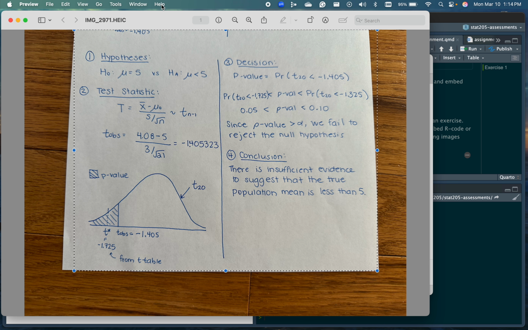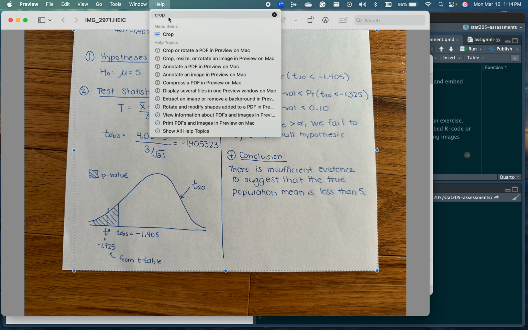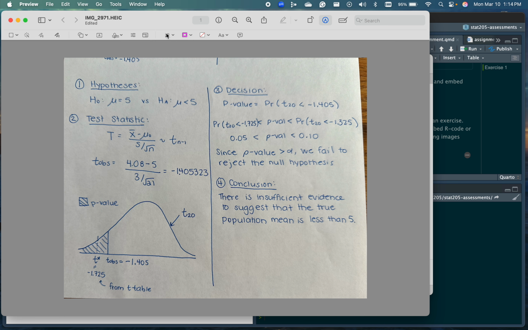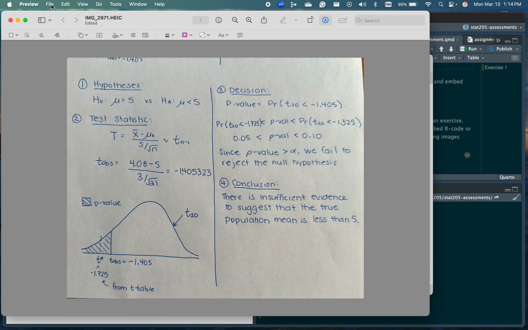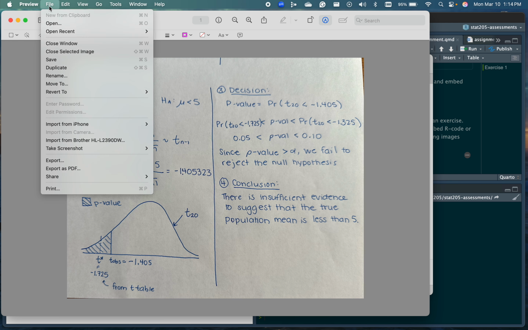And then I usually just go to the help. I search for crop and I hit crop. All right, so that's a little bit better. I might want to remove a little bit more here. Okay, so now what we want to do is we want to go to File. We want to go to Export.